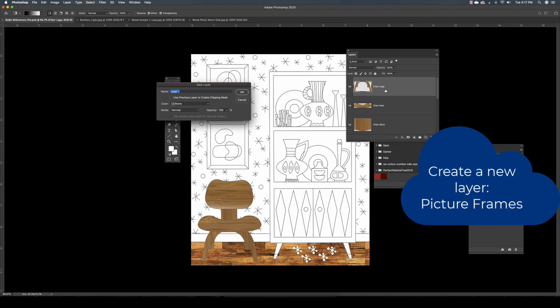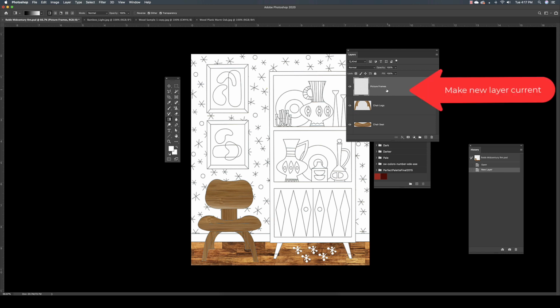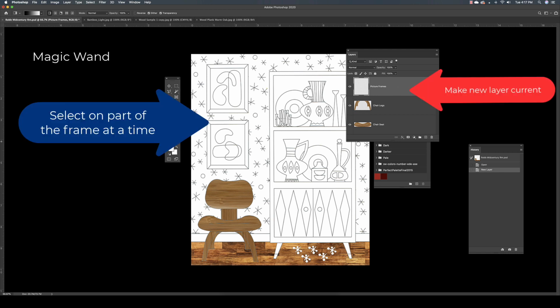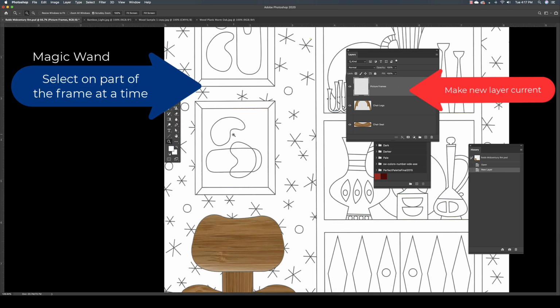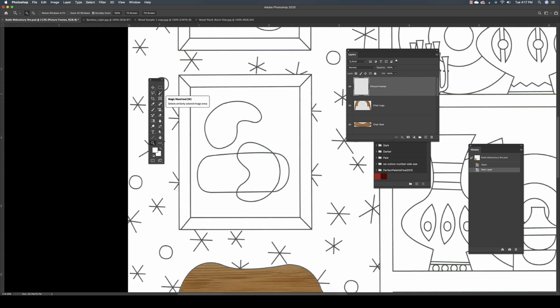Start by creating a new layer. Name this layer Picture Frames. Make frames the current layer. Using the magic wand tool, select one part of the frame at a time. Make sure Sample All Layers is checked.